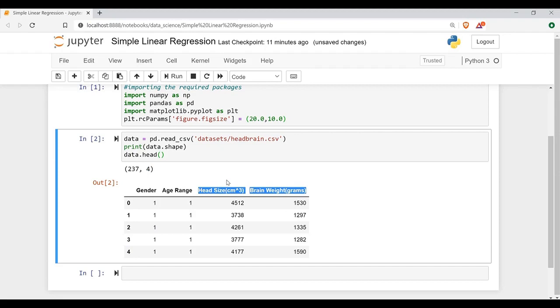So head size is our x value, the independent variable, and brain weight is our target, the dependent variable. So we have to find out how head size is going to affect the brain weight of an individual. That's why we have to find out the head size and brain weight relationship. Basically here we have to predict the brain weight based on head size. For that, first we'll see if there is a linear correlation within the data or not.